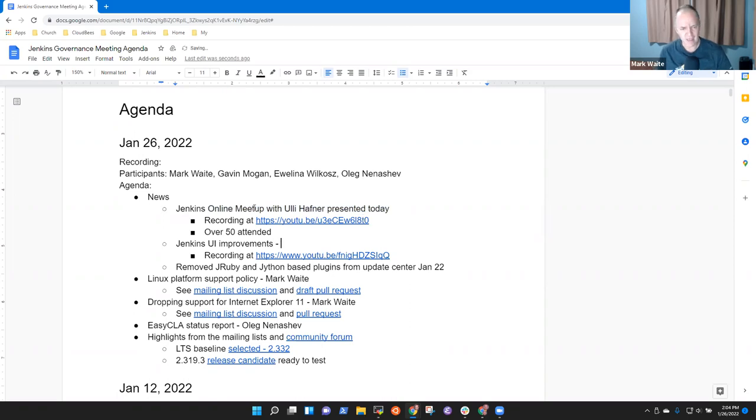And the UX SIG had a good session last week where Jan Ferecik presented his latest iteration of Jenkins UI improvements. The recording is available and linked there, and it's looking very good. The LTS baseline includes many of those, but he highlighted even more that he has pending. So 2.333.2 will include many of his changes, but even more are coming. And then thanks to Gavin, the JRuby and Jython-based plugins have been dropped from the update center.